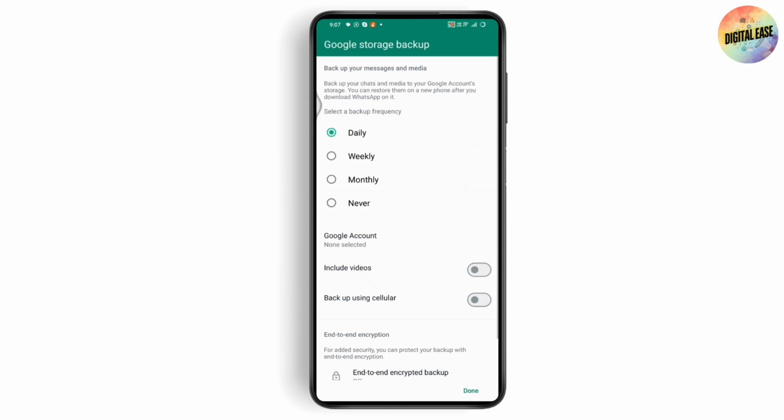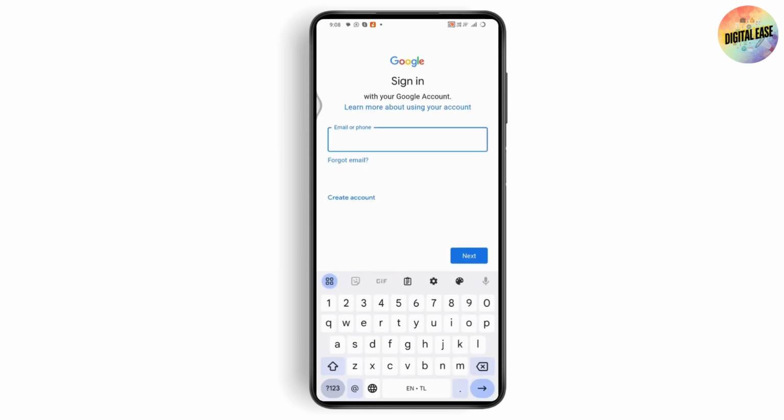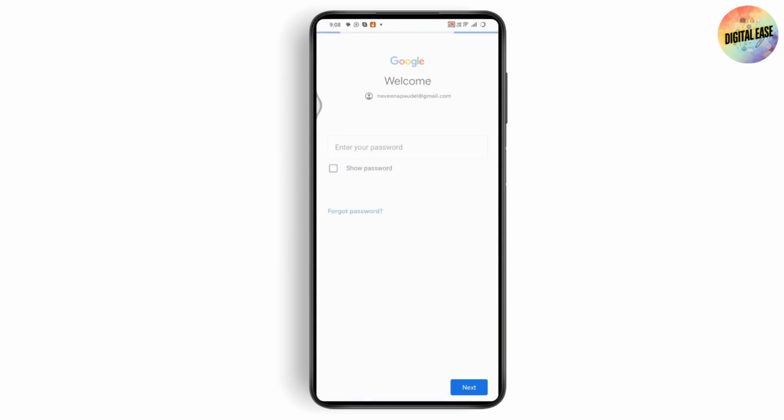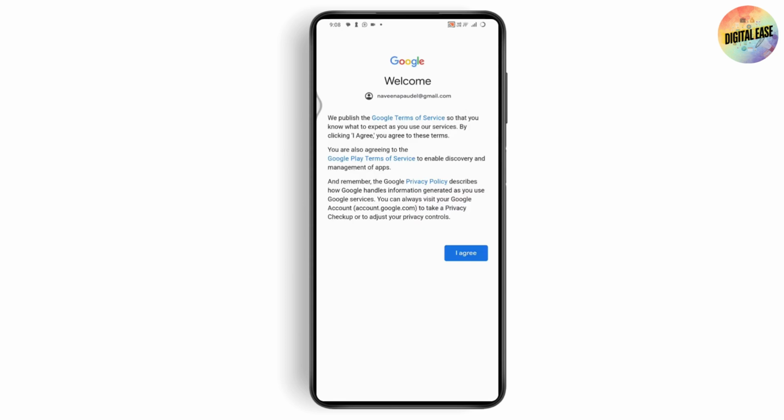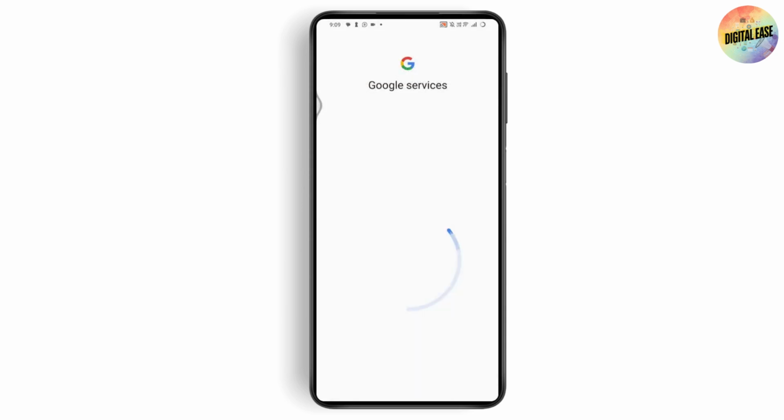And after that, you need to choose the backup storage process. So I'll be choosing daily backup, and then tap on Google account and then choose the Google account in which you would like to have the backup. So enter your mail account or the Google account and then tap on next and enter your password and tap on I agree, and then tap on turn on backup and tap on done.